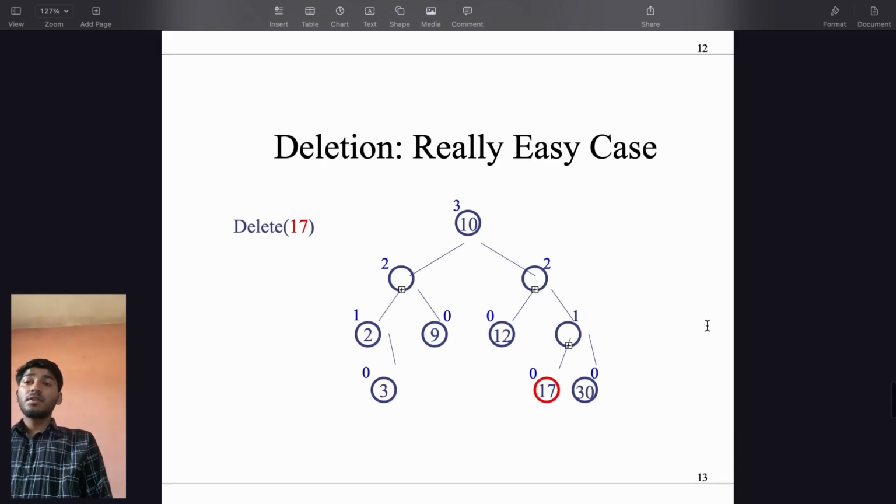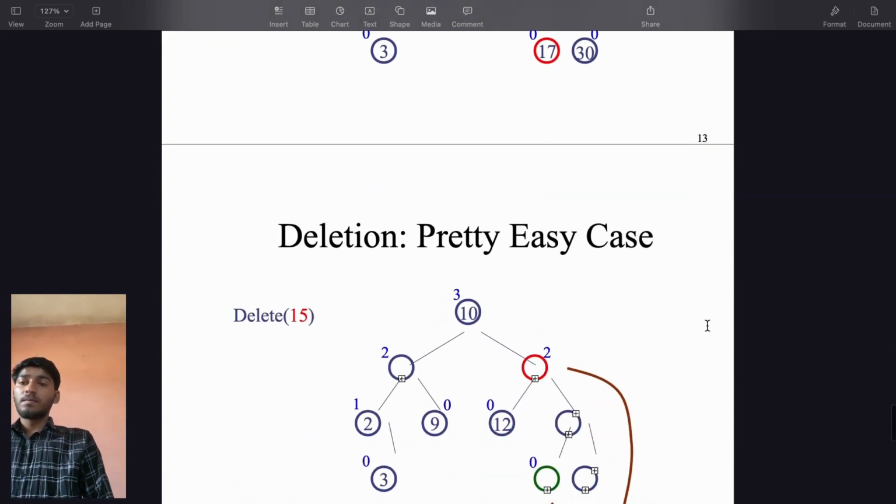But what is the difference between deletion in an AVL tree and a binary search tree? That is, we will again check the balance factor of the tree. If it is not maintained, then we will change the shape of this tree. But this is not required in this case. We will remove this leaf node without changing anything.